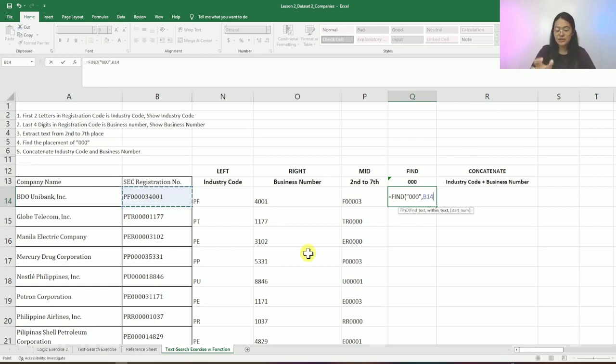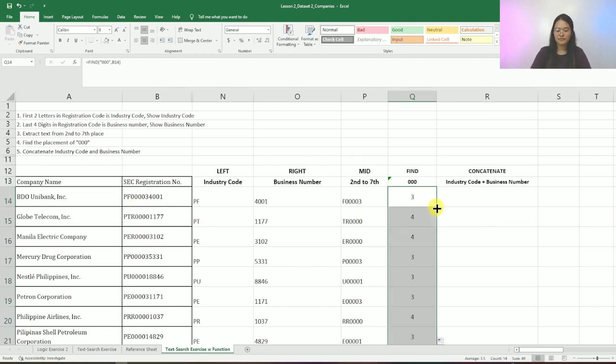That's how we write. If you will notice, there is a square bracket here. That's actually optional. So you can select where to start. But by default, it will start looking from the beginning, the leftmost character in Excel. So the output of find is a number. This means 000 can be found starting from the third character in our text. That's how we use a find function.